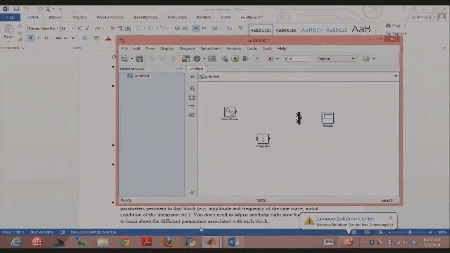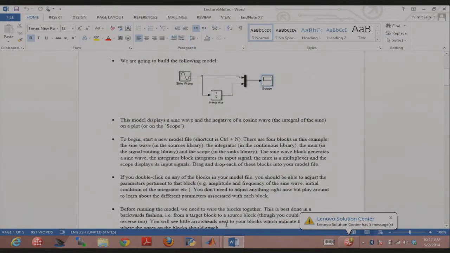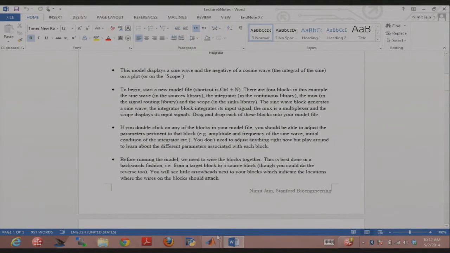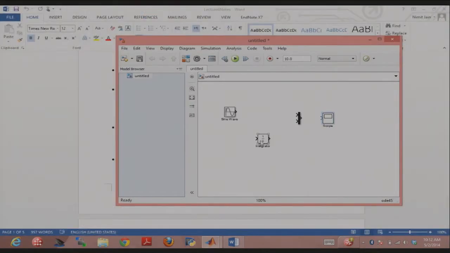So now let's start wiring these things together. For wiring, I usually prefer going from back to front, or from the sink to the block that it is connected from, if that makes sense. So backwards wiring basically because it makes it easier. So I take the wire from the integrator and go to the sine wave, like that. You could do the opposite too, but usually the reverse wiring is easier. So from the integrator, one goes to the mux.